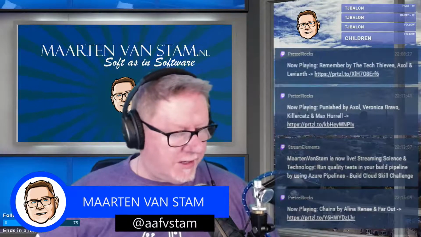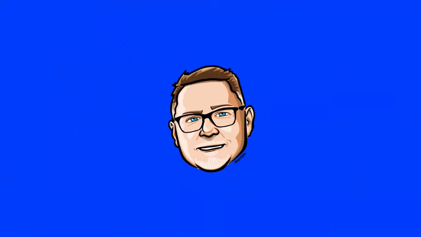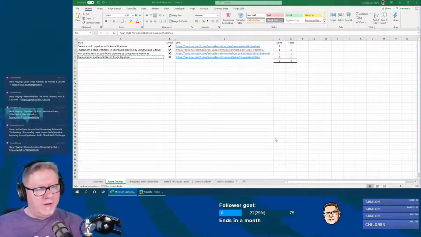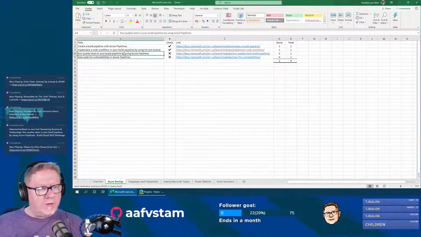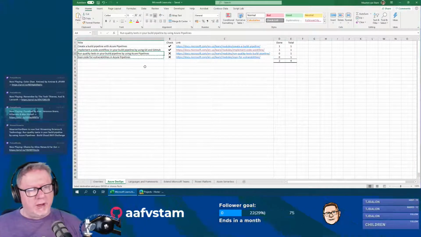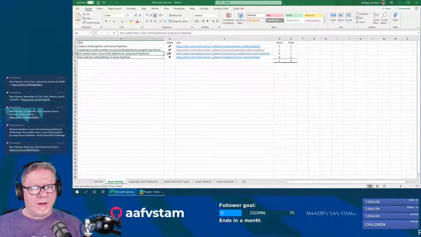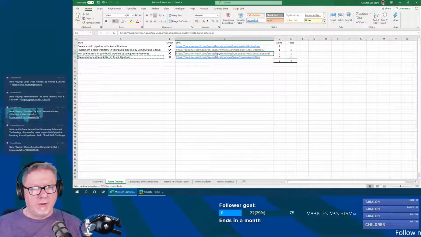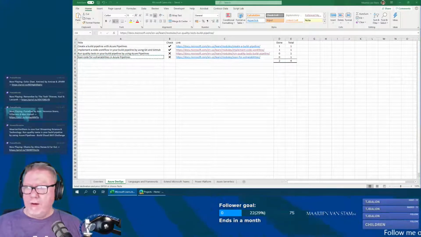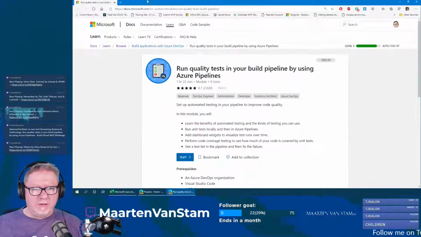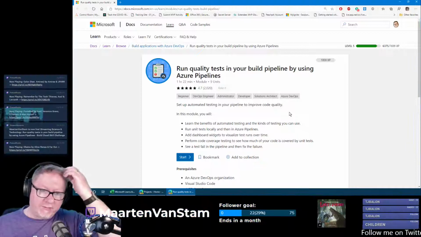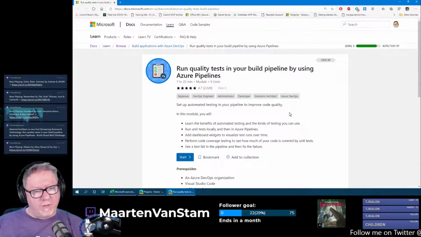Welcome back. Let's quickly open the code window to continue with our next task: run quality tests in your build pipeline. And for that we have to open the challenge. It should be on the right window. There we are. What are we going to do?